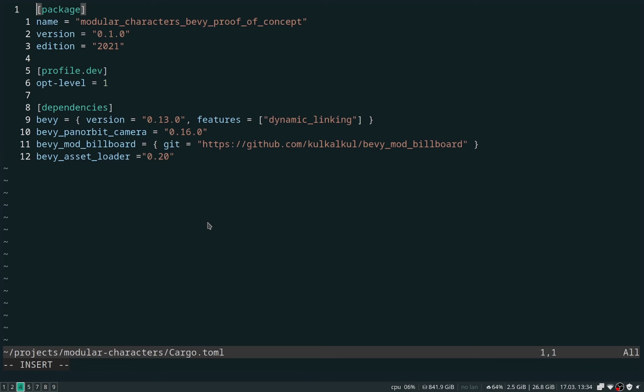All right, so here we are in the Cargo.toml file for our project, and it is pretty basic. We only have a few dependencies. For Bevy, we are using the dynamic linking feature so that we can compile faster, and we also have the Bevy Pan Orbit camera, and that is going to be version 16 because since the last video we have upgraded to Bevy 13, so that is the compatible version for this package.